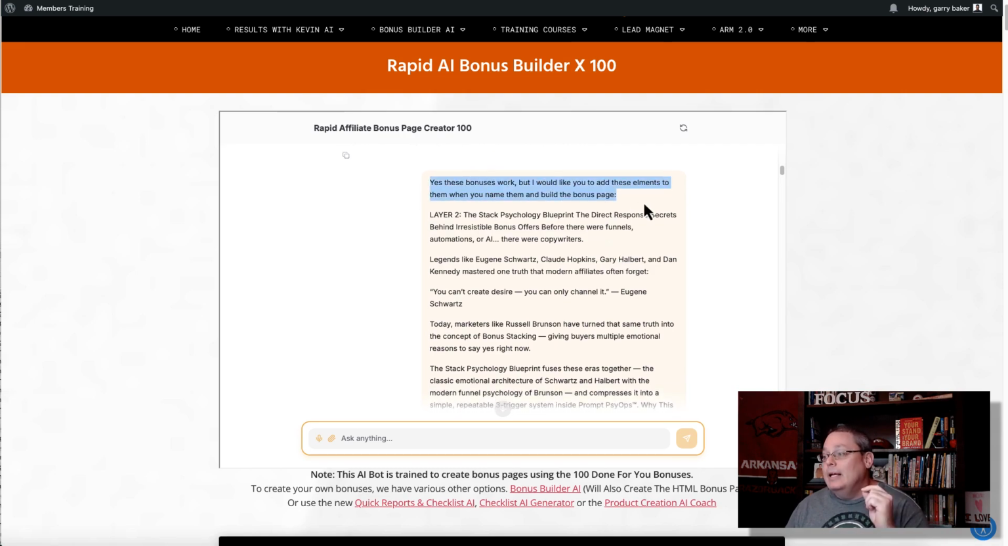I'm going to tell the bonus builder, the AI bot, yes, these bonuses work, but I would like you to add these elements to them when you name them and build the bonus page. I want you to add a layer here. I want you to use the Stack Psychology Blueprint and the direct response secrets behind irresistible bonus offers before they were funneled with automations or AI from these legends of copywriting.